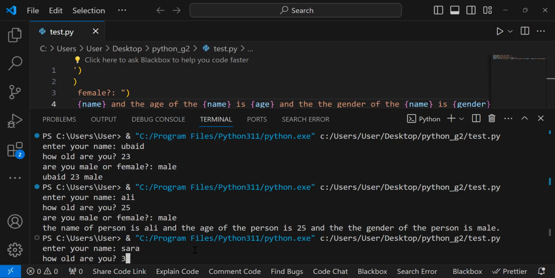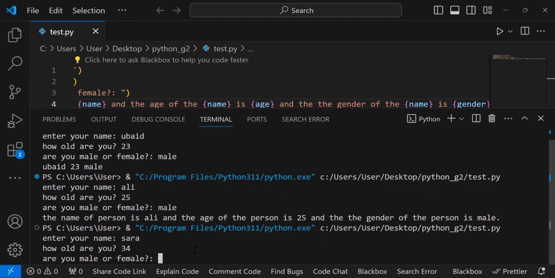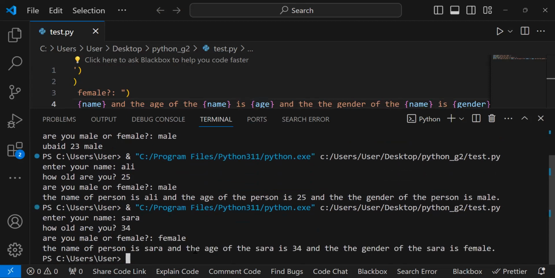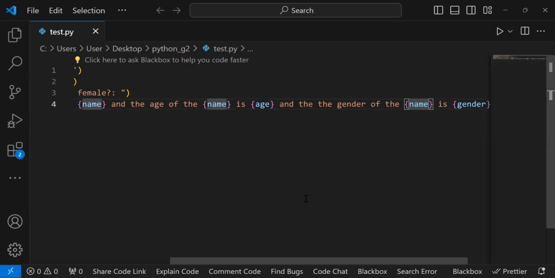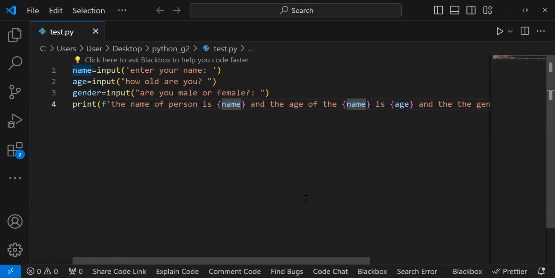Age is, let's say, 34, and she is female. Now the name of the person is Sarah, and the age of Sarah is 34, and the gender of Sarah is female. Okay, now it's looking good. Right. So have you got it? How can we create variables and how can we print a string and variables together?